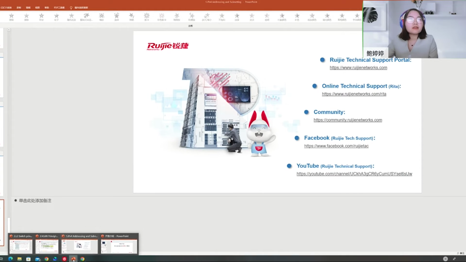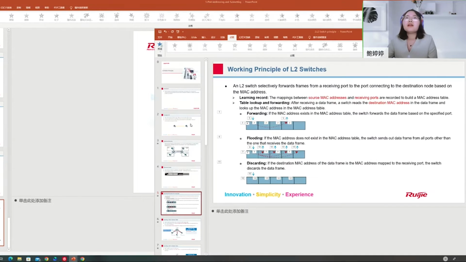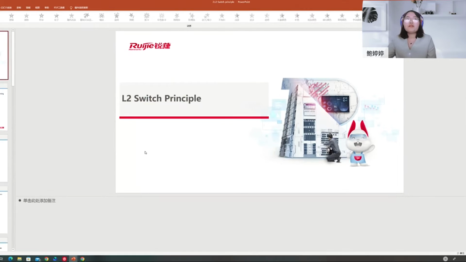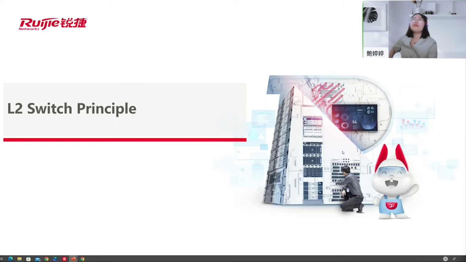We can start the second topic. About layer 2, maybe on the first day, some of you think the topic is too easy. If you are more interested in something more difficult, maybe we can begin with the second one. For the second day, the next part is about the layer 2 switch principle.